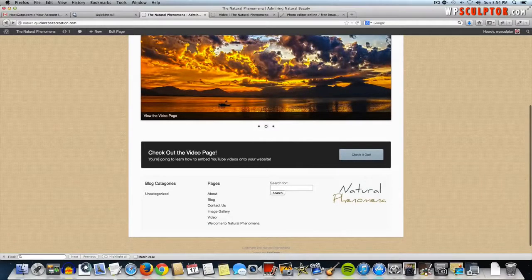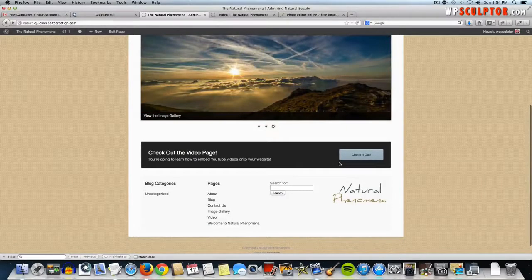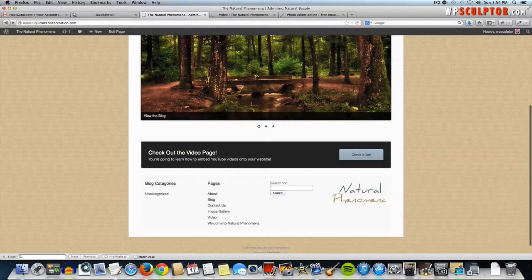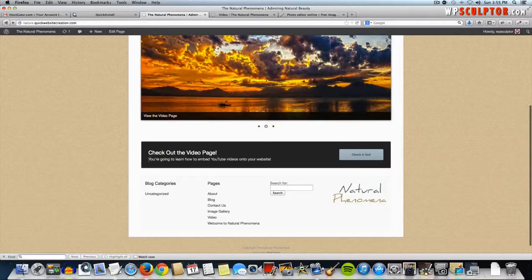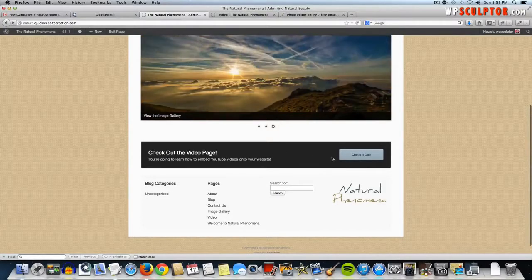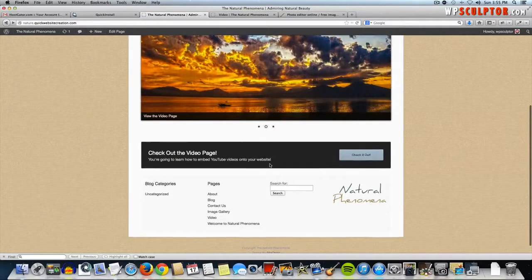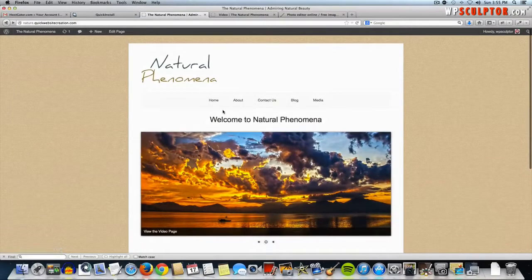Now, one thing I want to point out about the call to action page builder widget, if your text is too long, unfortunately it will show up behind the button, so it won't look right if your text is longer than from the far end to the button. But as long as your text isn't too long, this is a really good way to draw attention to certain pages.